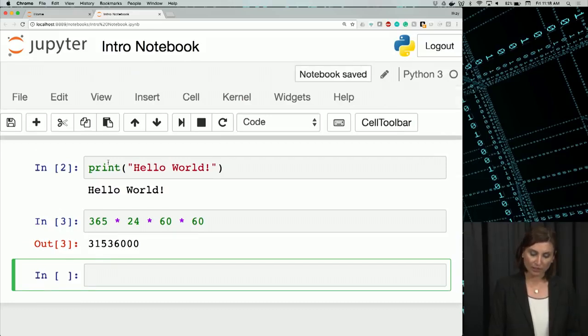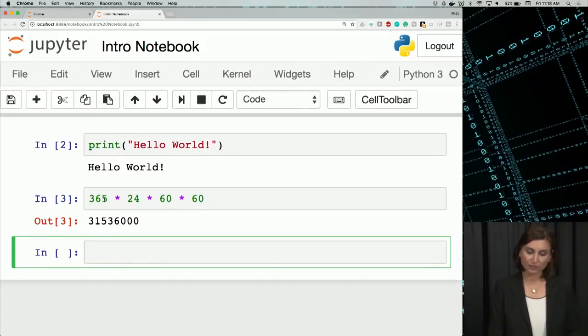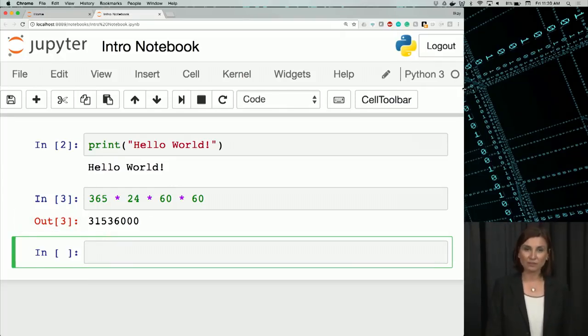So you might have noticed when I print something, it shows up as text right under my code cell. And if I just run a calculation without an assignment or a print statement like I did here, it comes up as an output line. Here we have the Out[3] line for that number. So that number is kind of difficult to read. It's a large number. So let's convert it to millions.